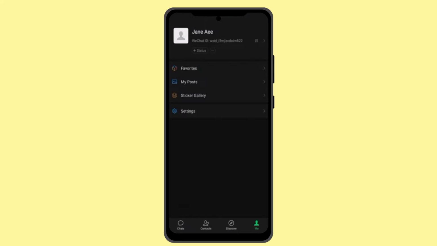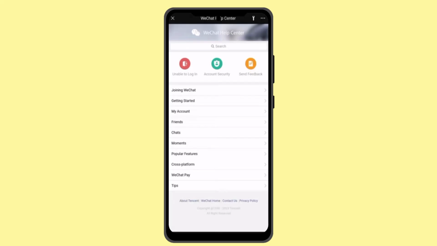So what you want to do is open up your WeChat application and log into your account. When you're logged in, go to the profile or the Me section, and it's going to take you to the next field where you have to click on the settings option. Once you click the settings option, it's going to open up the help center page where you need to go ahead and click on send feedback.